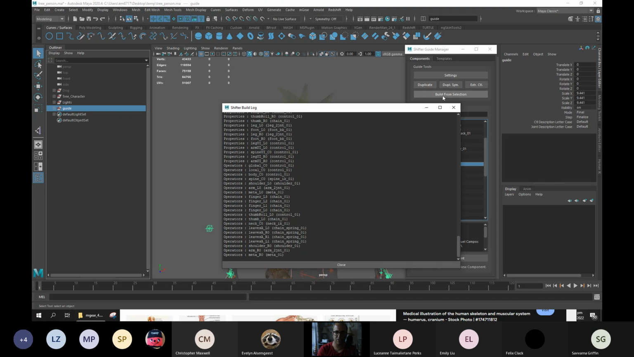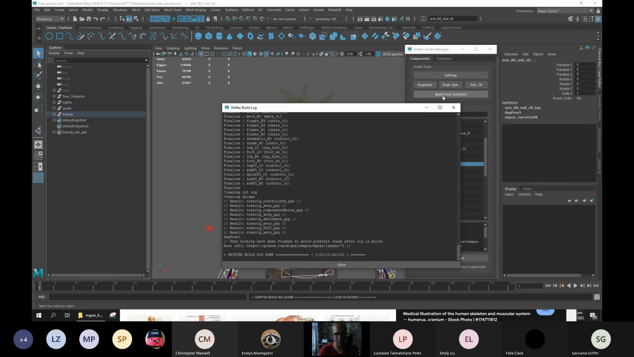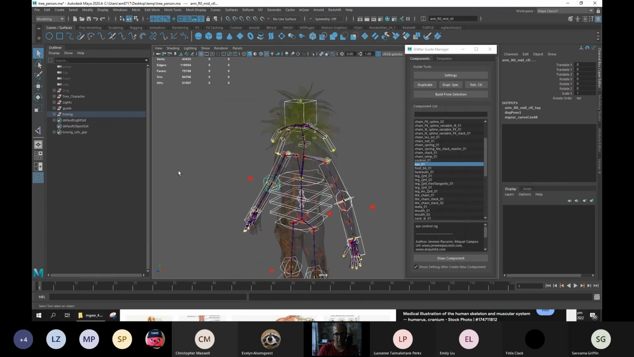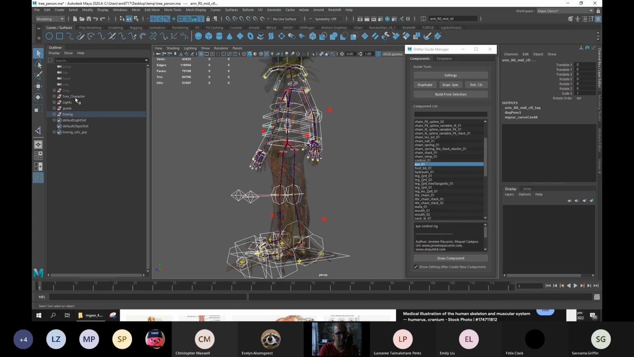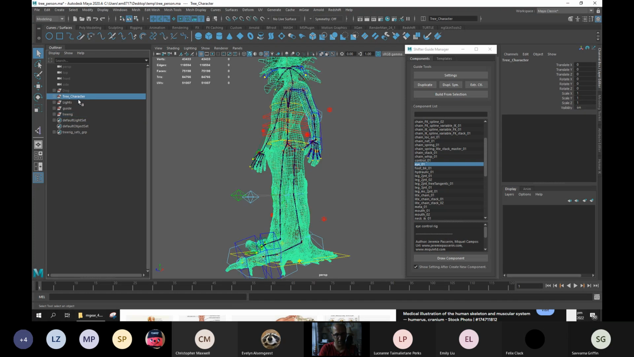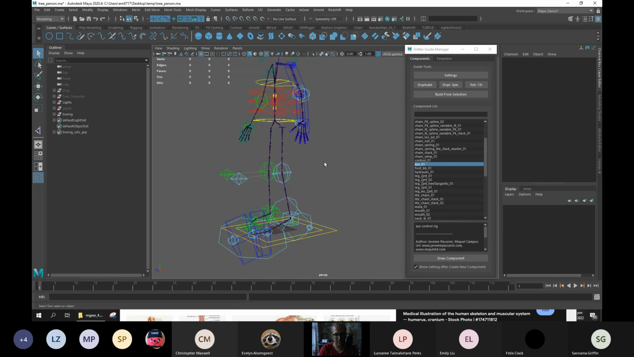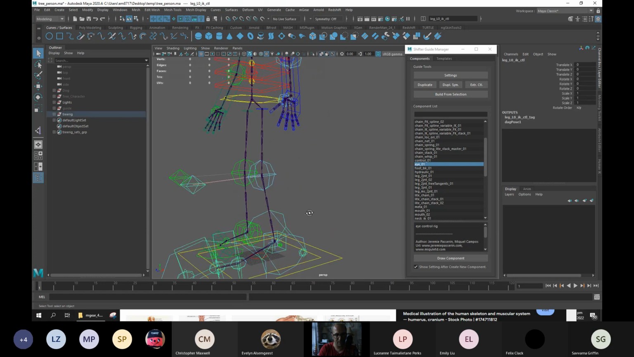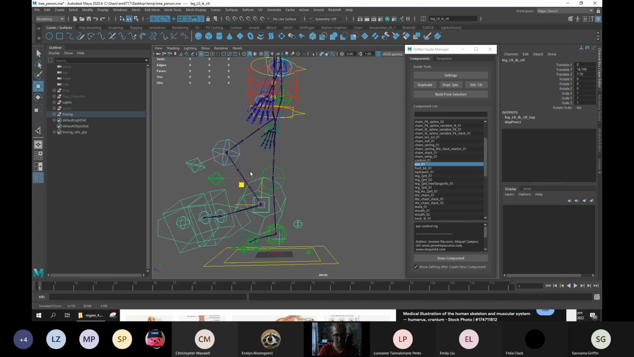I'm gonna finish soon. Probably we will rig the quadruped next week. So you see that now if I hide the tree character and also guides, you see that the foot now moves in the right direction, not a chicken leg.